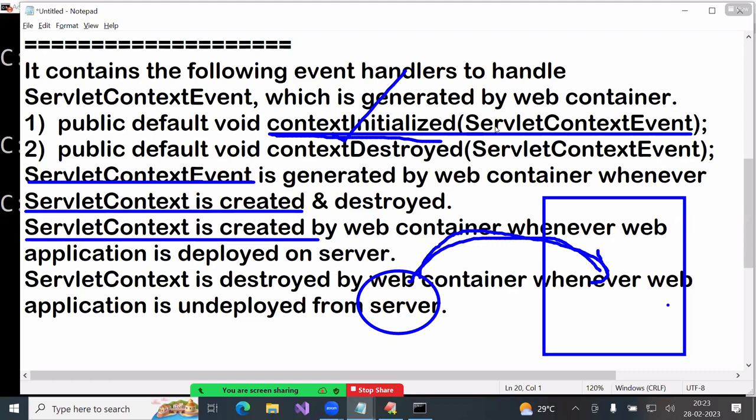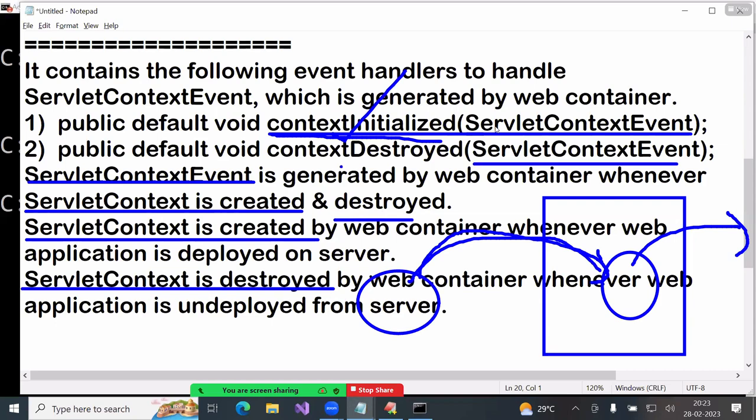Now I'll undeploy this application. Again, what will happen? The context is destroyed. Then the event is also generated, and the event is received here. But which method is called? contextDestroyed. So whenever a web application is deployed, first ServletContext is created. Next, ServletContextEvent is generated. Next, that object is passed to the contextInitialized method. Next, the contextInitialized method body is executed. That method body we have to write. That method is present in the listener interface.